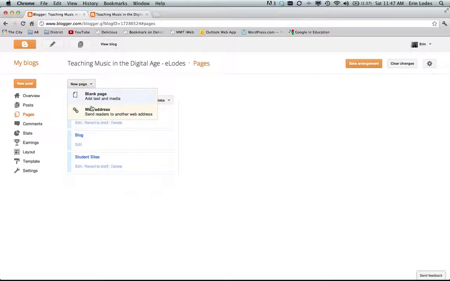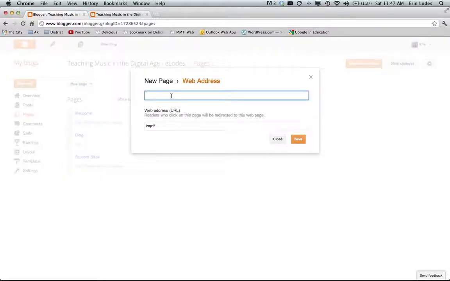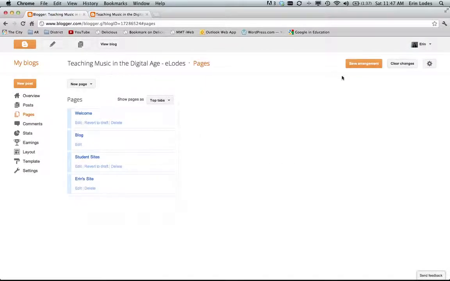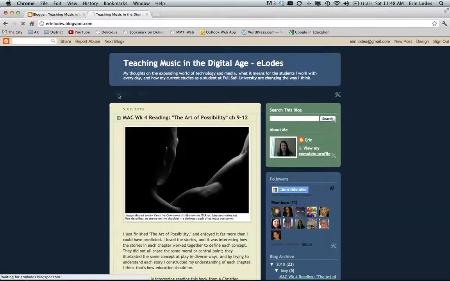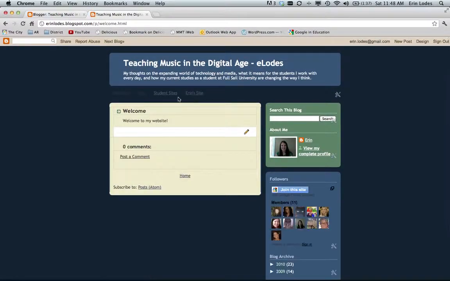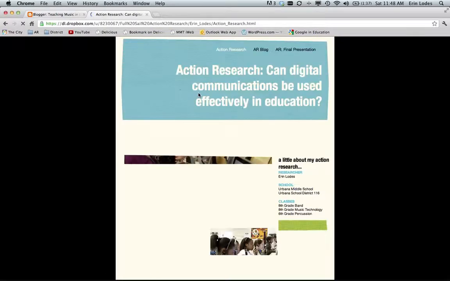So I might do a new page and this time choose web address. And this one is going to be called Aaron's site. And I might link to my existing tutorials and hit save. Again, I need to save the arrangement. And now when I come over here and update, you see that I have all 4 links, my new page, and again this one which will link to another website.